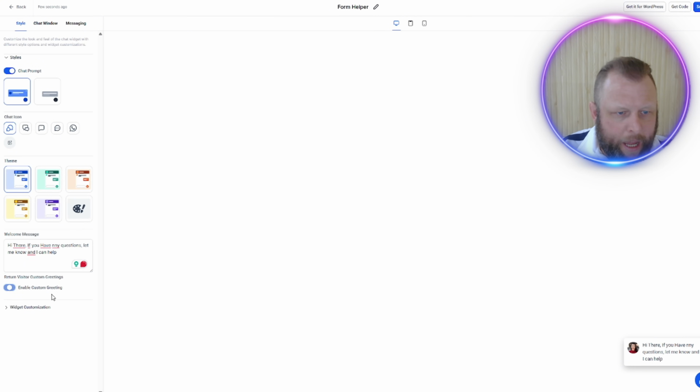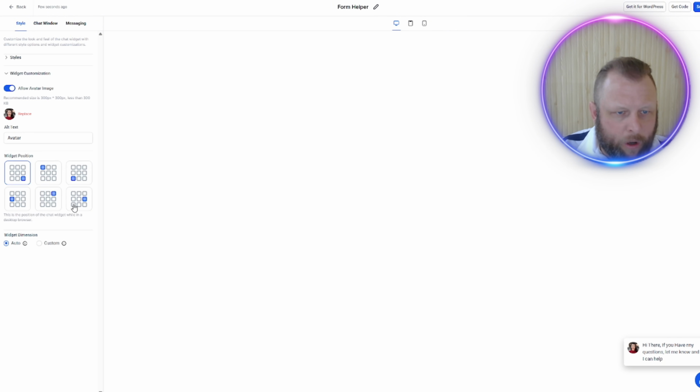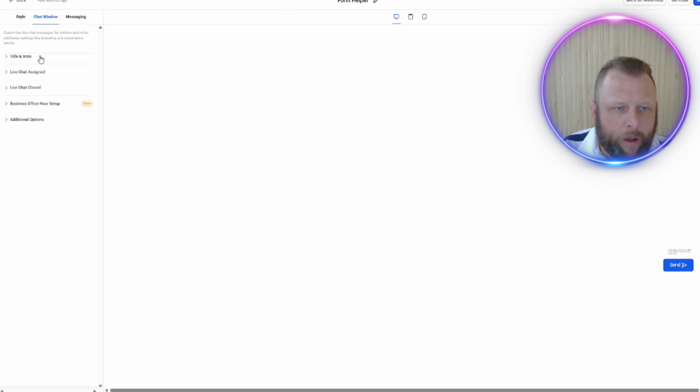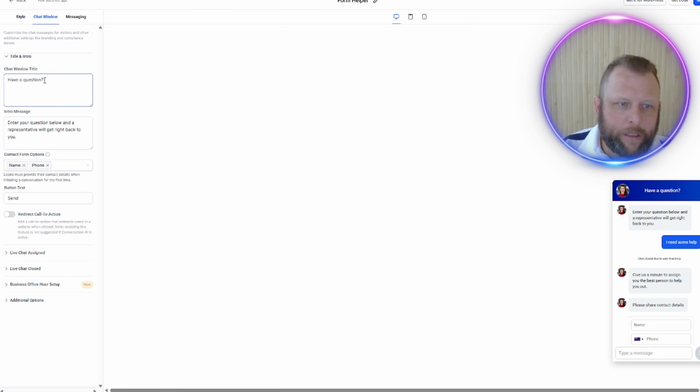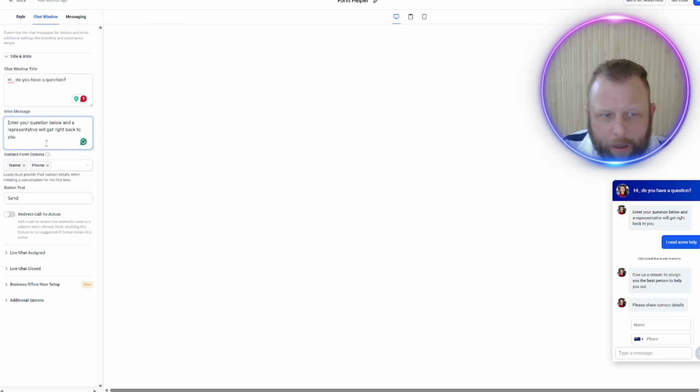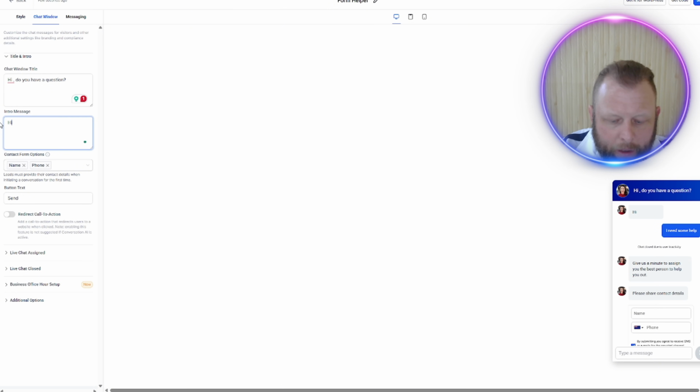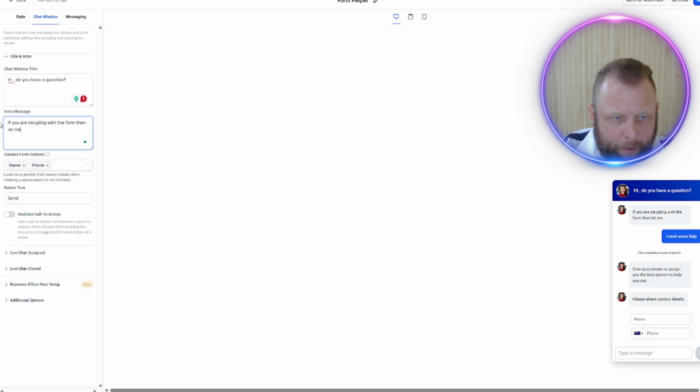And we don't need that. Widget, how does it look? We're going to have it down the bottom right. Dimensions, you can replace the little avatar if you want to. Chat window intro: Hi. Do you have a question? Enter the question below. If you are struggling with the form, then let me know and I can help.